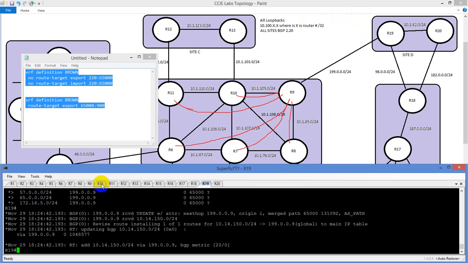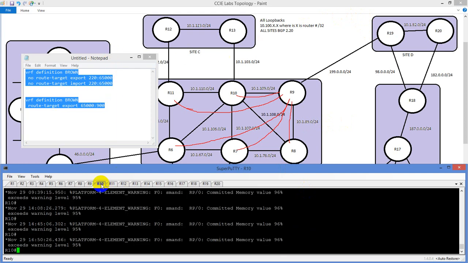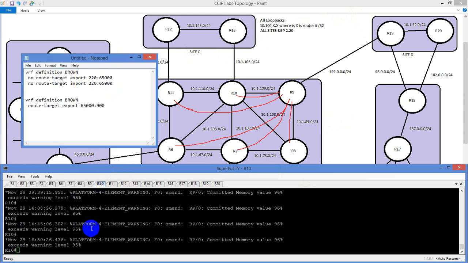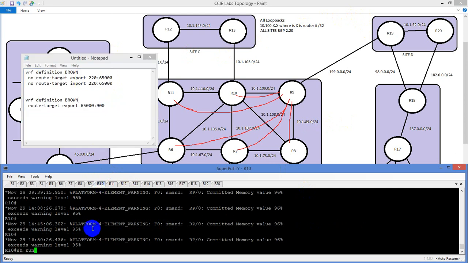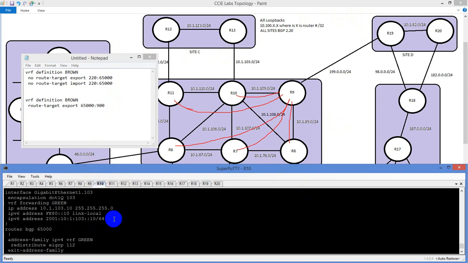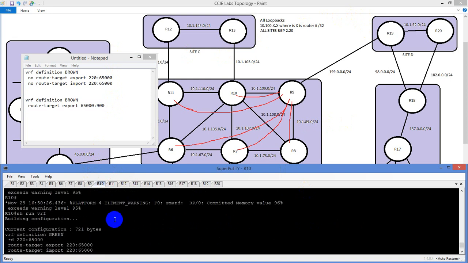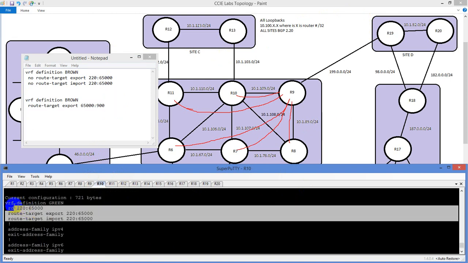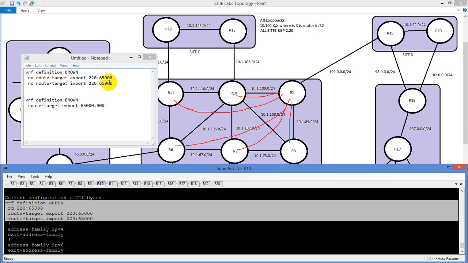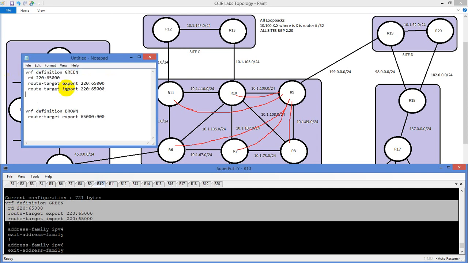So we'll go to 10. We don't have to do this on 9 because 9 is acting as the hub. So on 10, I'll do a quick show run VRF, and we are going to, again, just copy this information out. Now it just becomes repetitive, and you can fast forward the video if you'd like. And no route target there, and make this green.